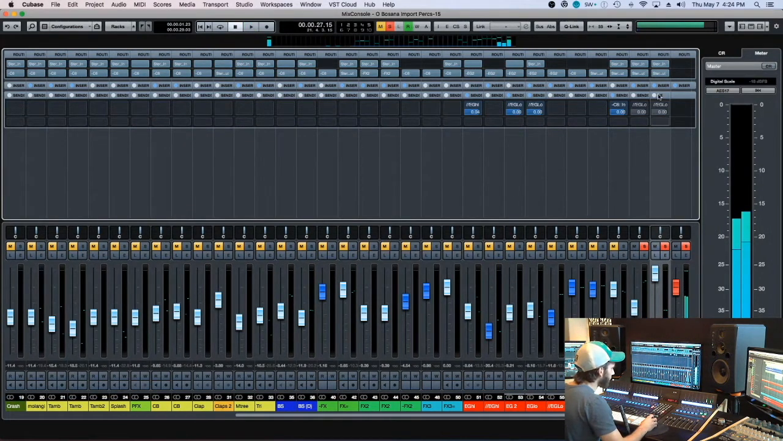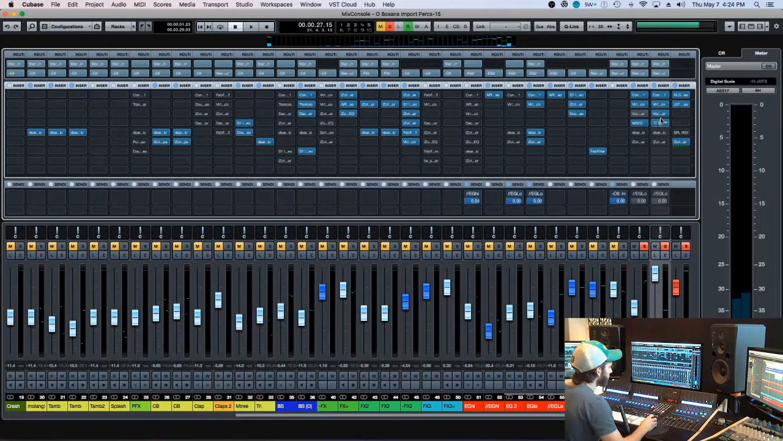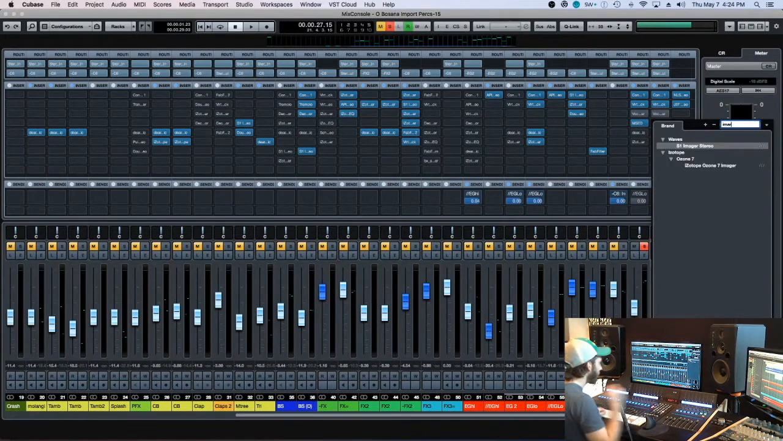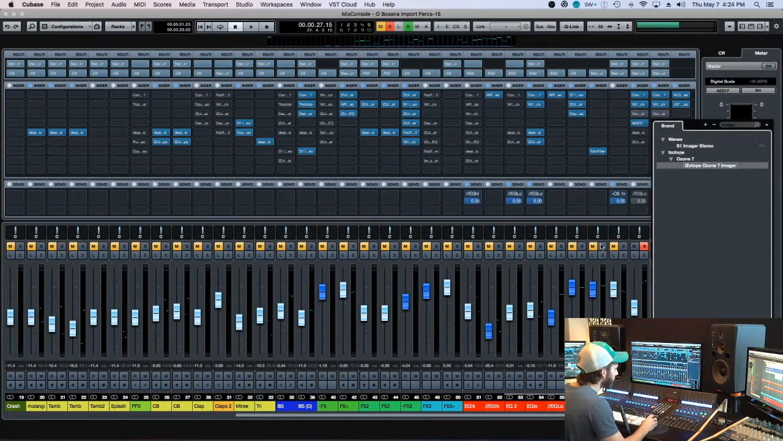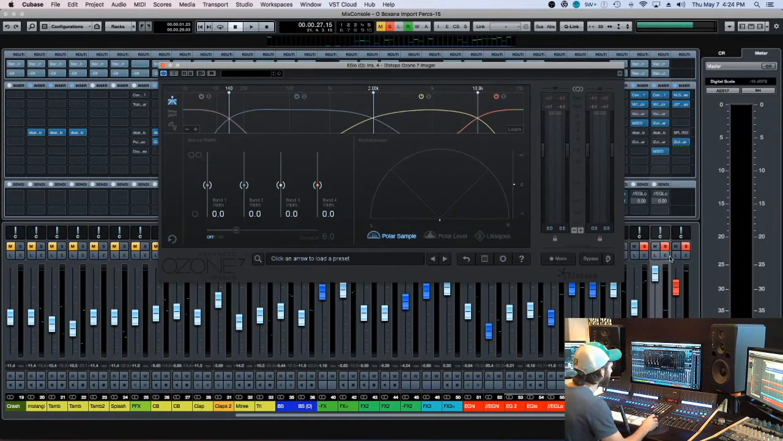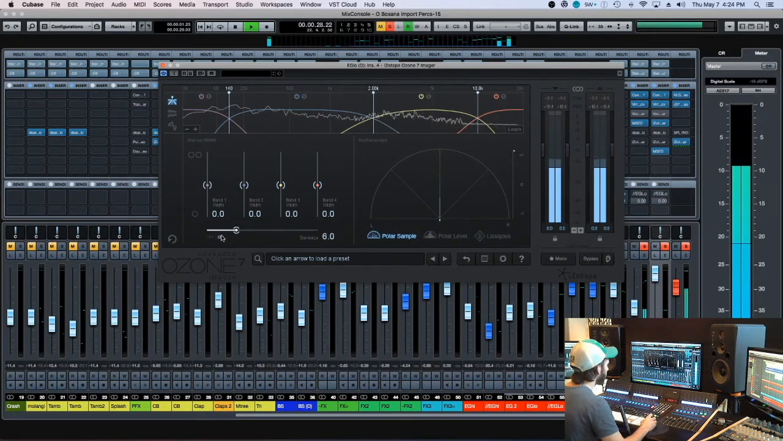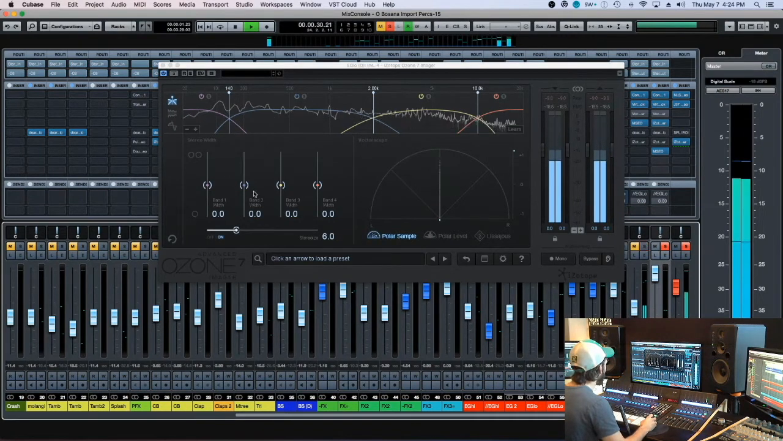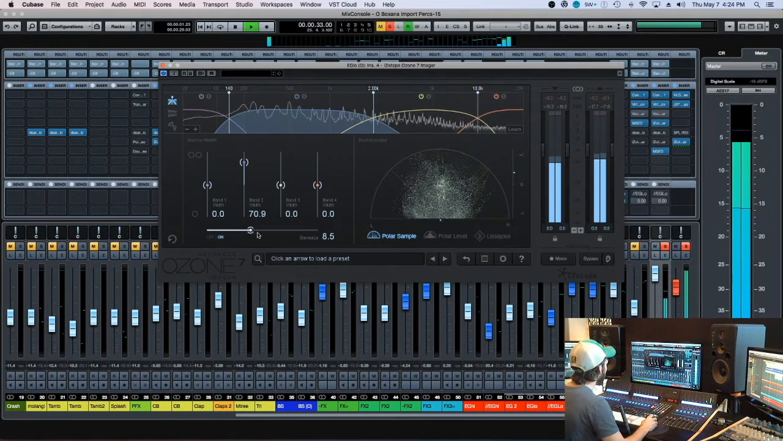So I'm really not liking the way this imager is sounding on this guitar. So let me just grab another one. Just get the standard Ozone Imager. For some reason, it's super glitchy, the pitch thing.